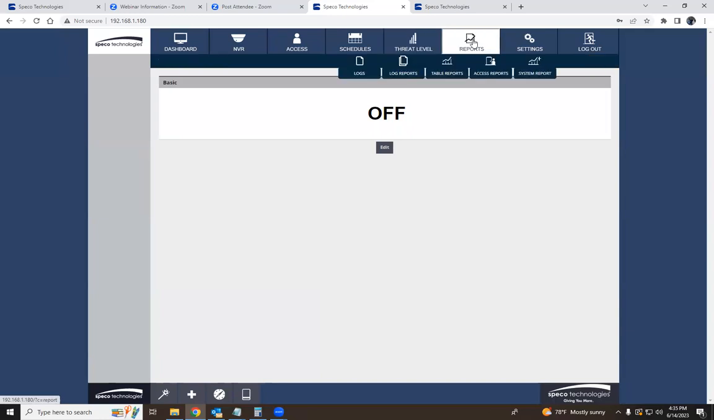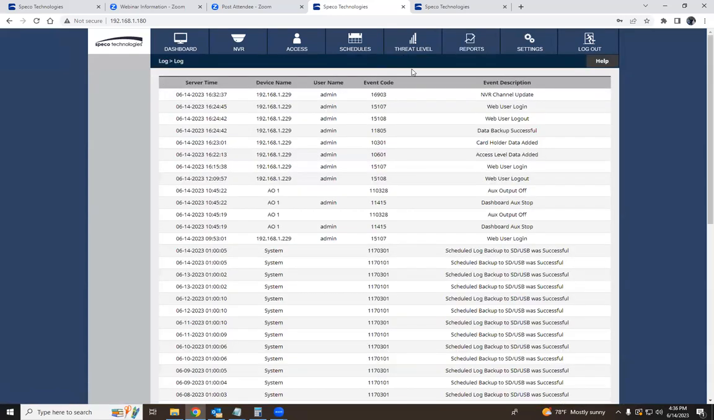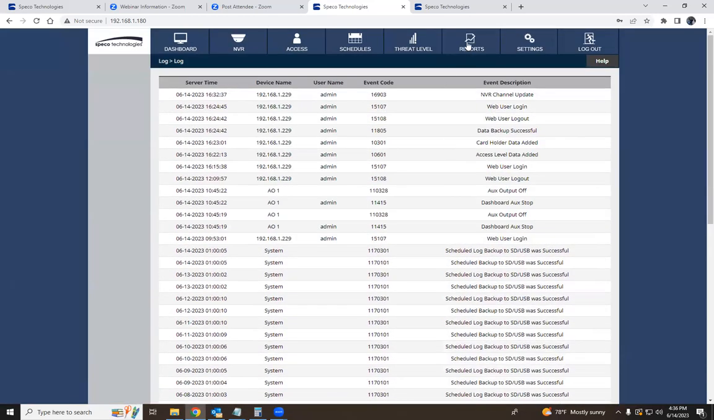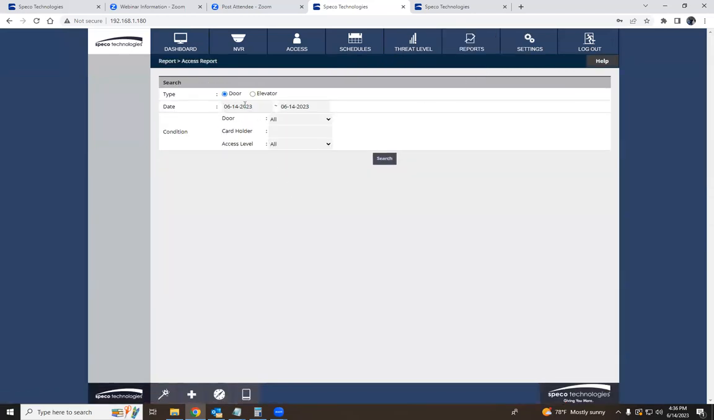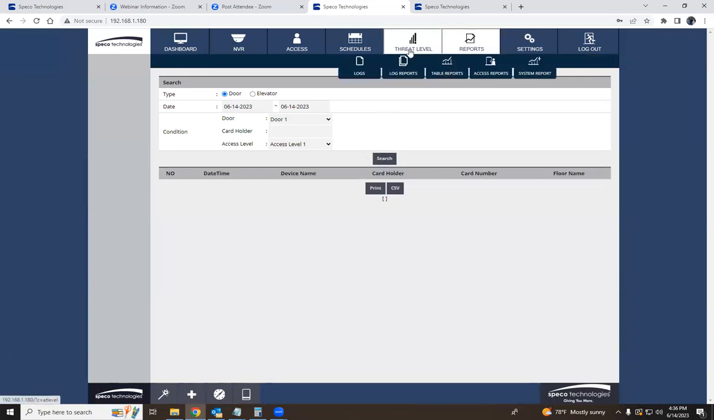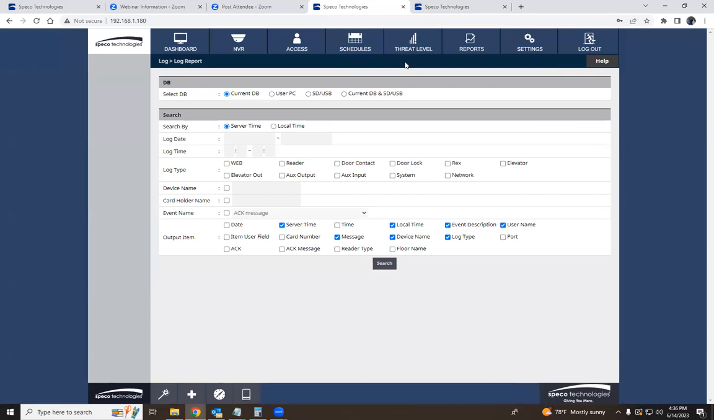Under reports, we're going to have all kinds of reports. We're going to have our logs, our log reports. So logs are going to be everything we saw on the dashboard, anything and everything that happened to that system. Access reports are going to be more on the user level, which door, which card holder, on people on which access levels. So we can come in and basically search for anything from a user level to a system level.